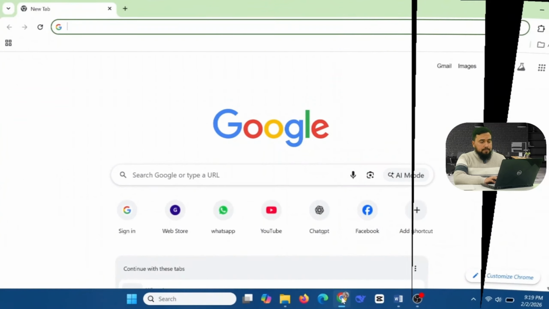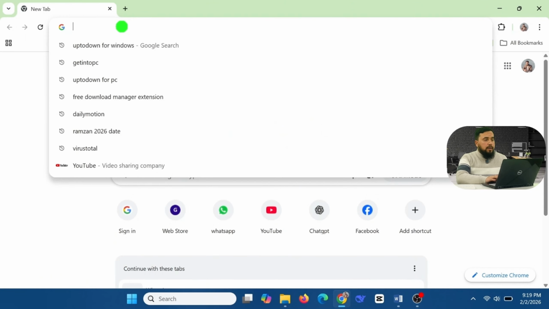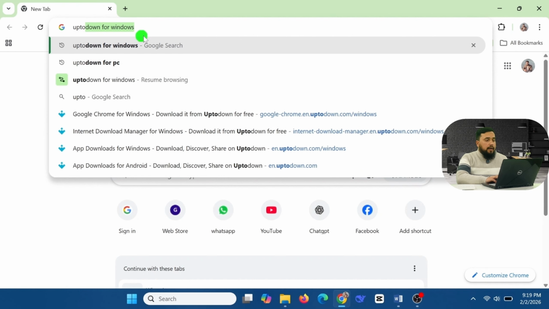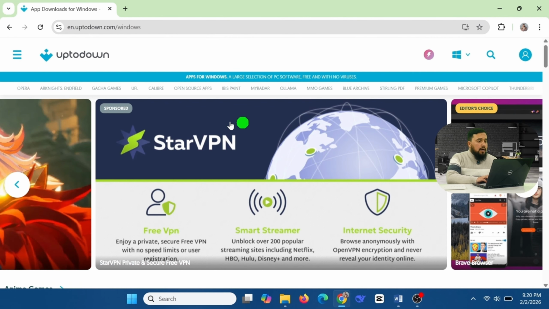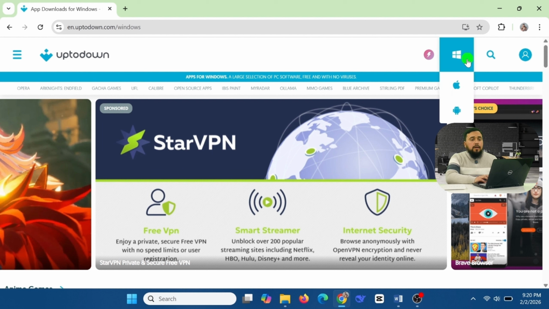Open Google Chrome and type Uptodown for Windows and click on it, and then click on the first link, and this is the main page of the Uptodown website. The best advantage is available here. You can download software for Windows, you can download any type of software for Apple, and you can download any type of software for Android. This is a huge website.